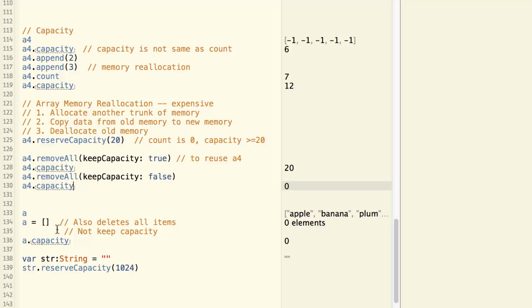You can do the same thing by using A = [], an empty array. This is also deleting all the items and not keeping the capacity. So A.capacity is 0. Note that String also has the concept of capacity. If you know you'll be working with a huge string, you can reserve the capacity up front so that as you add more characters into the string, memory reallocation doesn't happen.